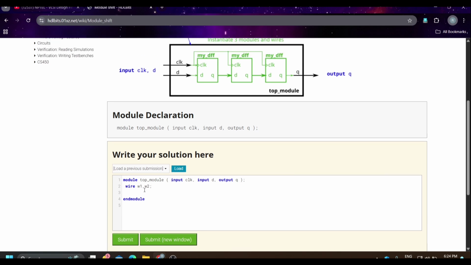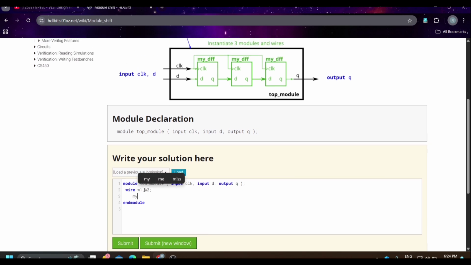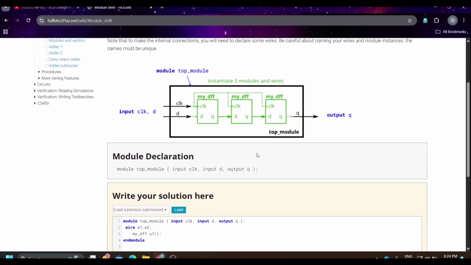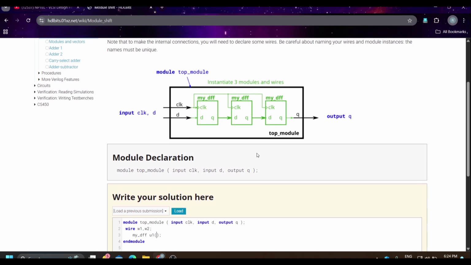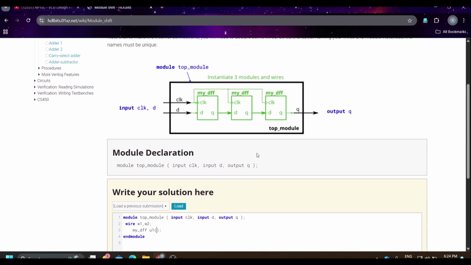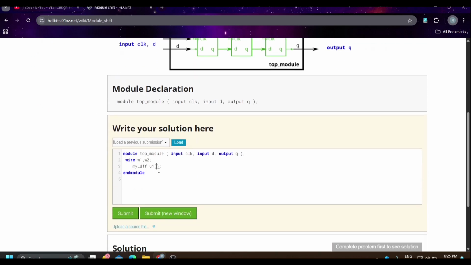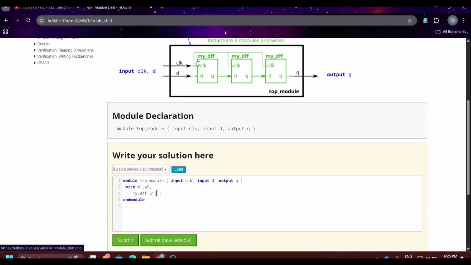Next, here we need to use those small D flip-flop modules in this top module. So module name, then instance name. So I am writing U1. Next, I will use the positioning method. In the last video I discussed there are two methods, positioning and by naming, we can write this module name. So in this flip-flop, first clock, then D, then output. In the same way I will write for this first flip-flop.